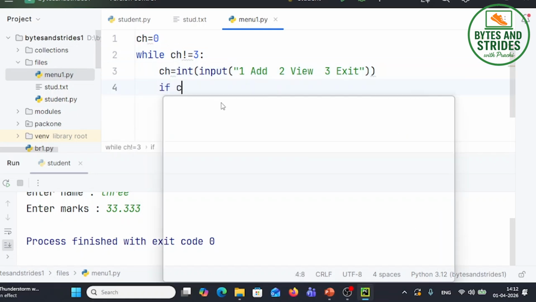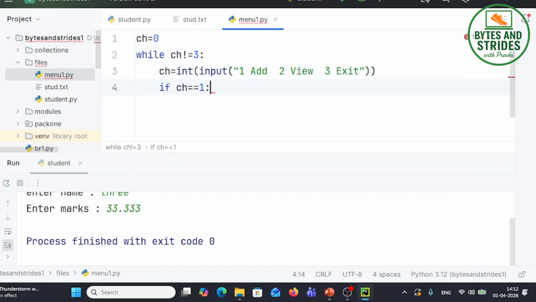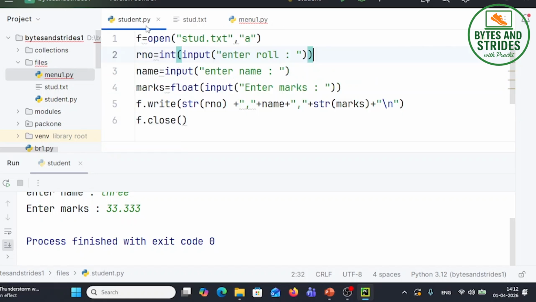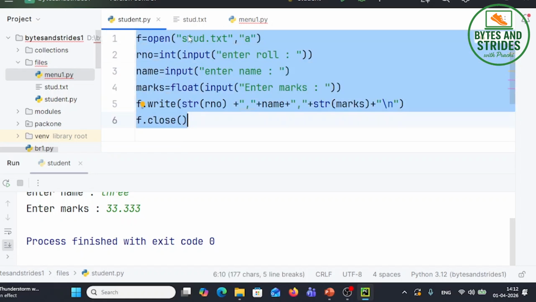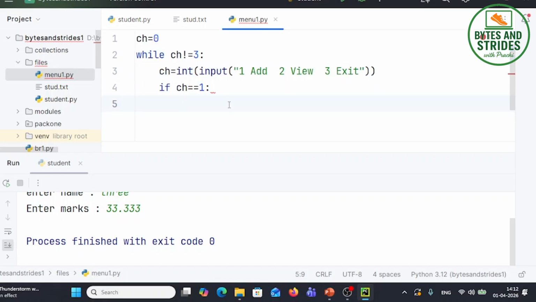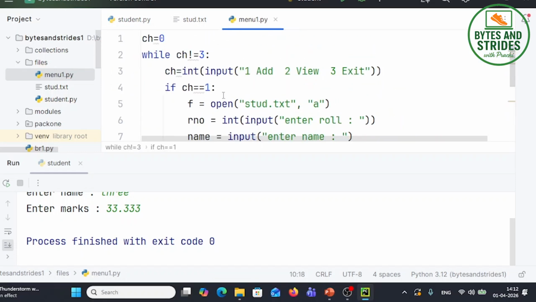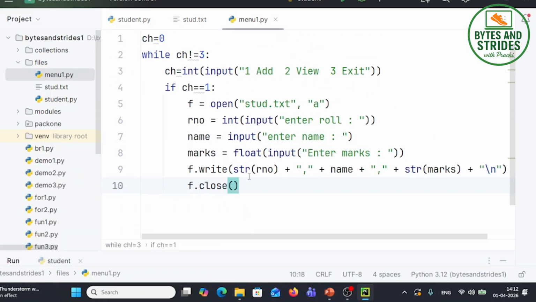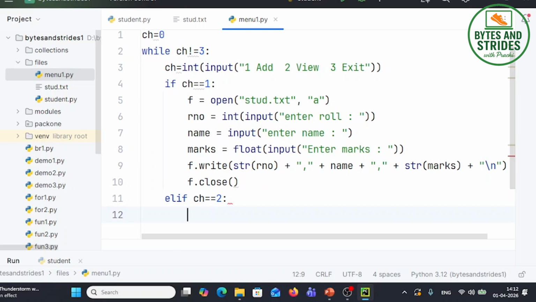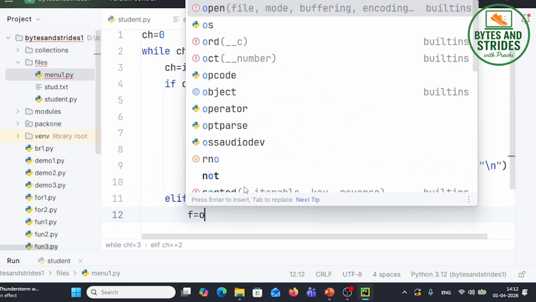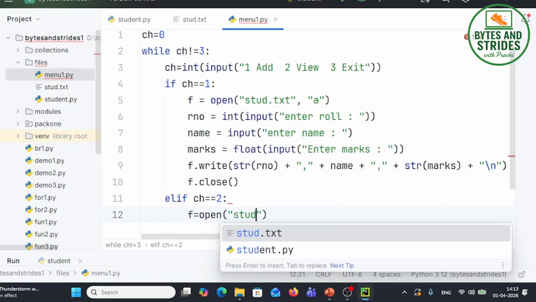And then if choice is 1, I just copy the code that we just wrote into this case, choice 1. And if choice is 2, I will open the file for reading.